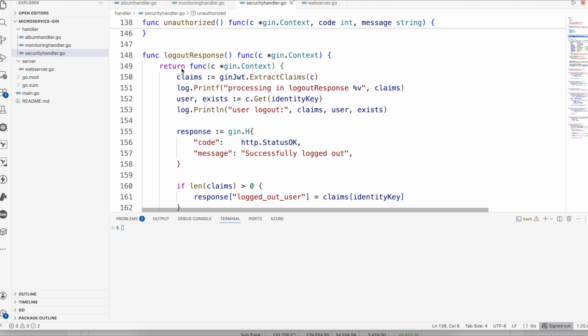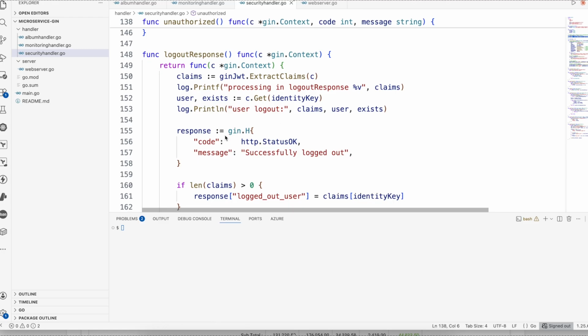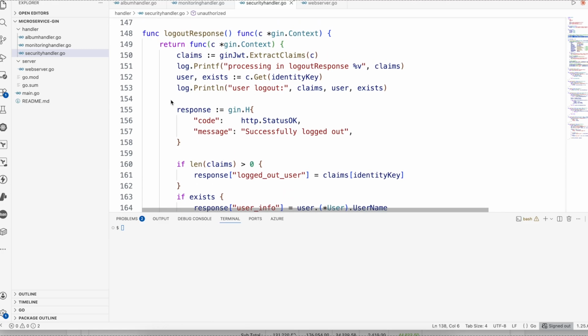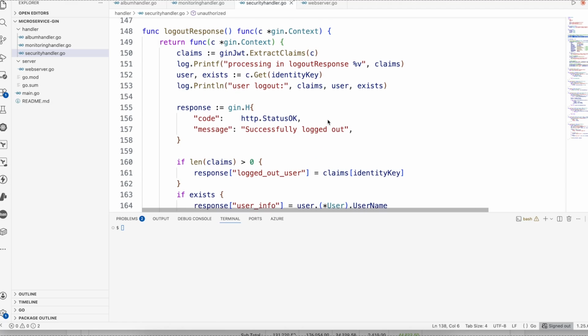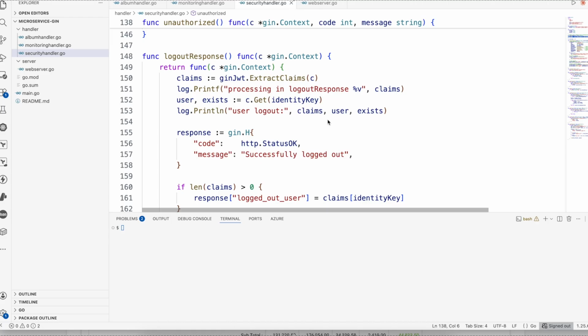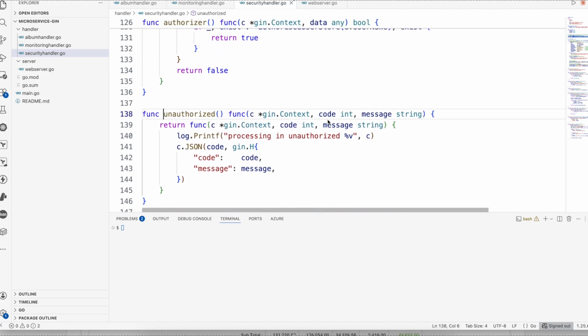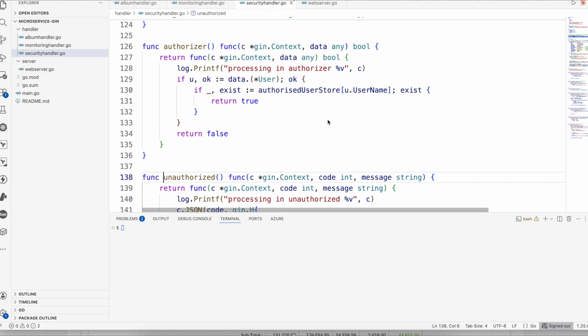And same way we have logout response. Here, as of now, it's a very simple logic. We are just creating a response, but we are not invalidating the token. Now, invalidation of token, that we will have to take care of manually. I mean, we need to write some custom logic.